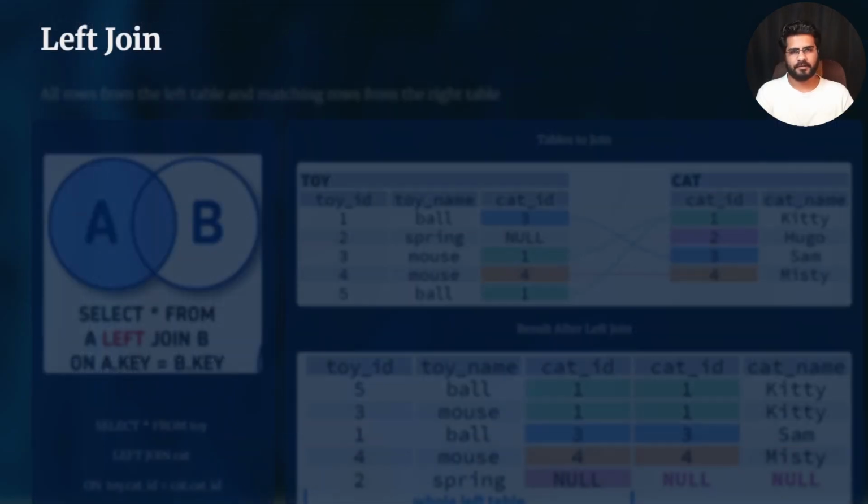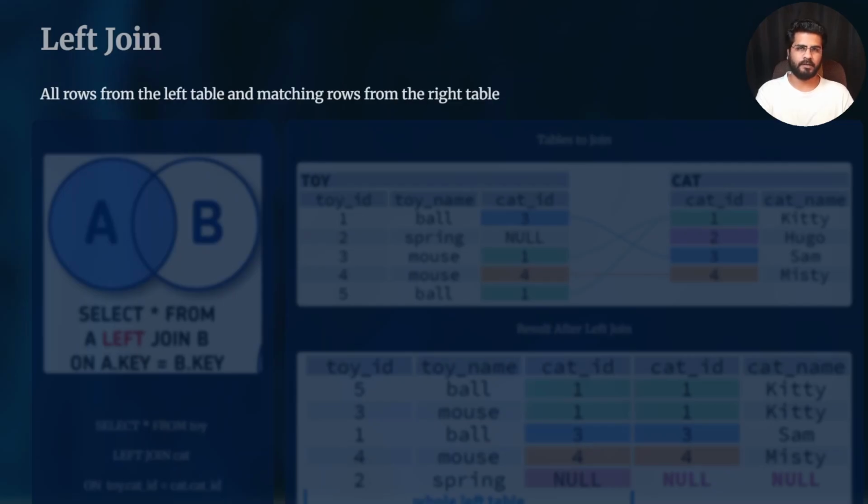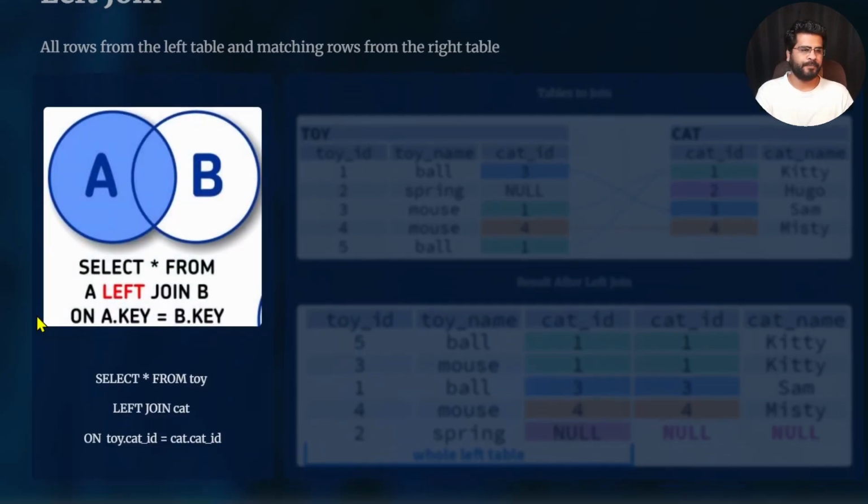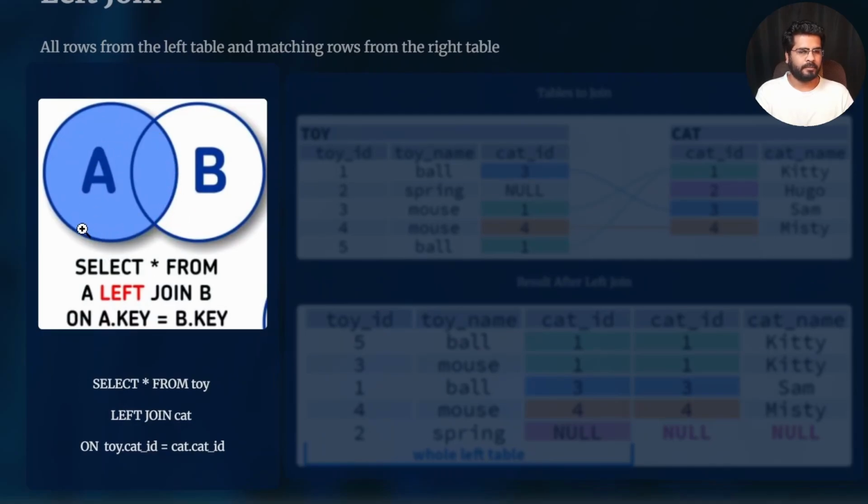So the next is left join. The left join returns all rows from the left table and the matching rows from the right table. It is also called left outer join. When we look at our Venn diagram, all rows from table A will appear in the result and only the matching rows which match the condition will appear from the right table B.